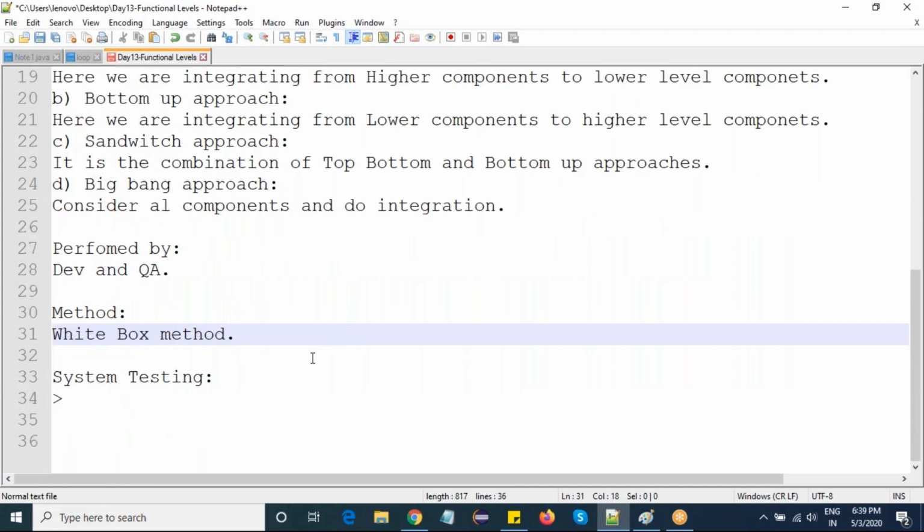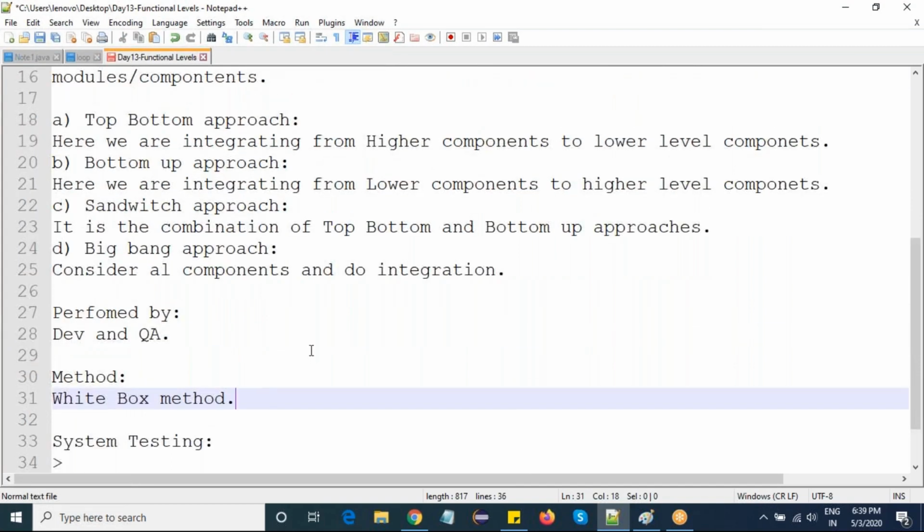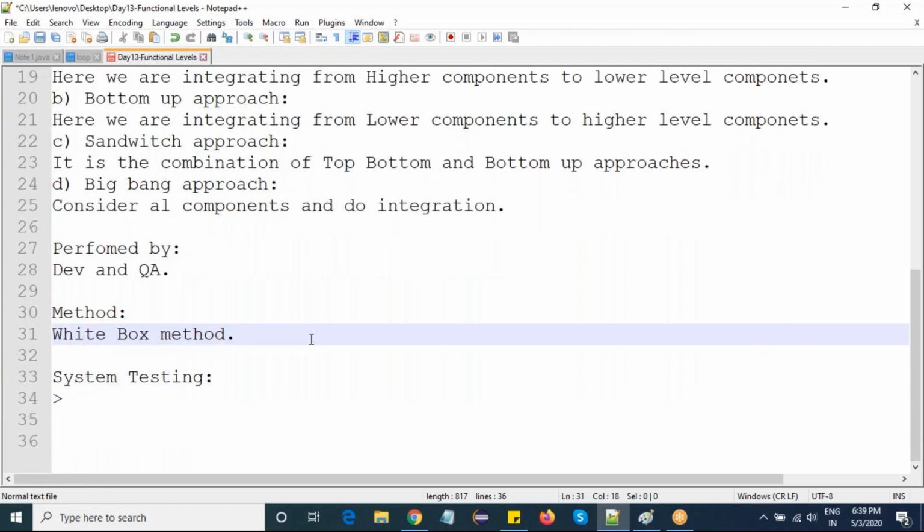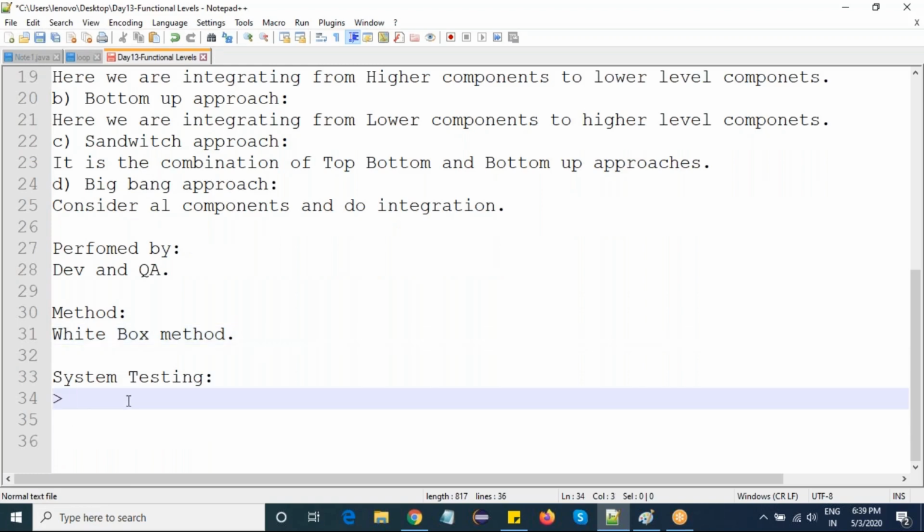So the implementation method for unit testing and integration testing is white box only. Both will go for the white box method. Next comes system testing.